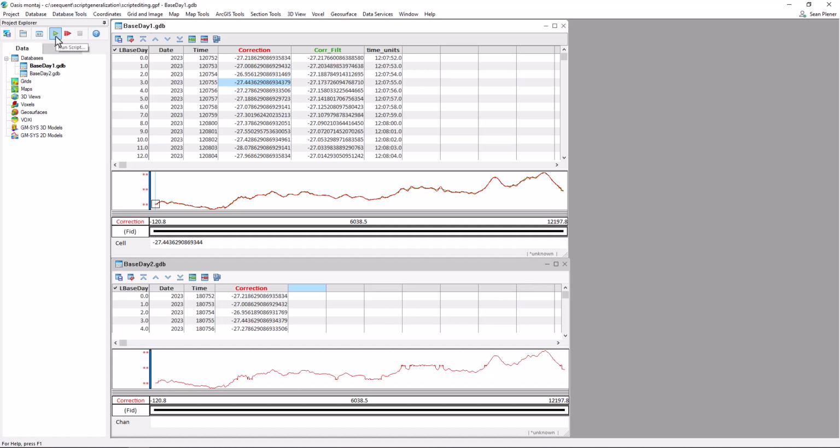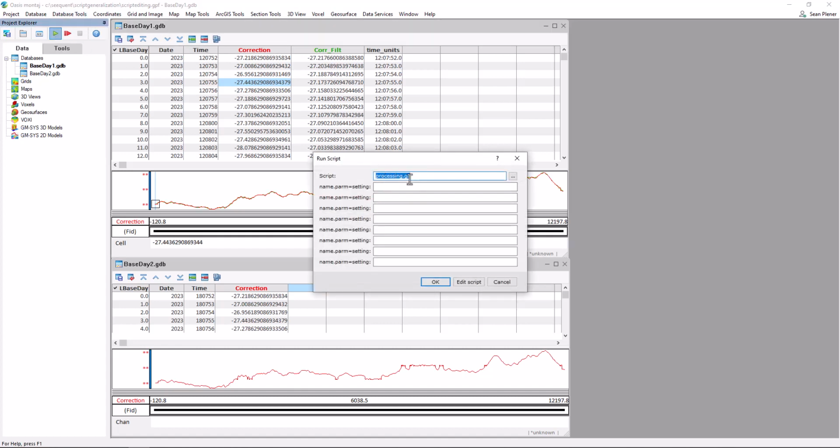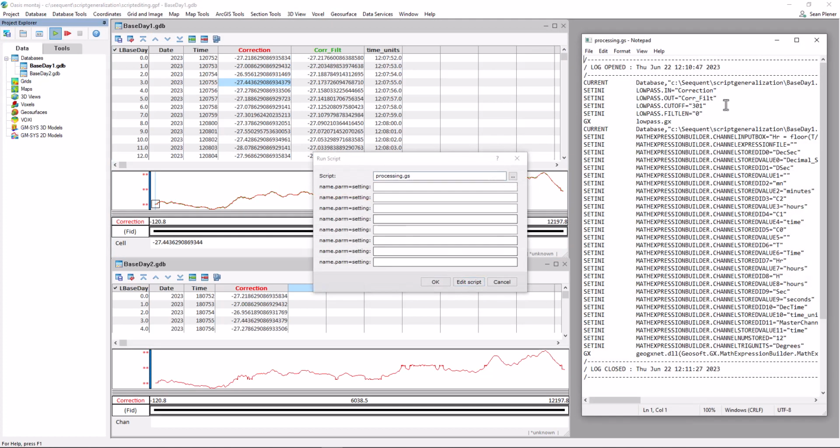To edit our scripts, click play, select the appropriate script, and click edit. This can be done in any text editor. For this example, I'm using Notepad. When recording a Geosoft Oasis Montage script, it remembers the current database.